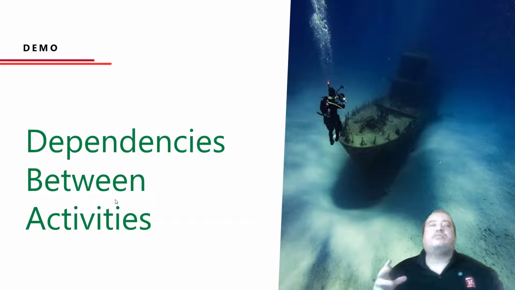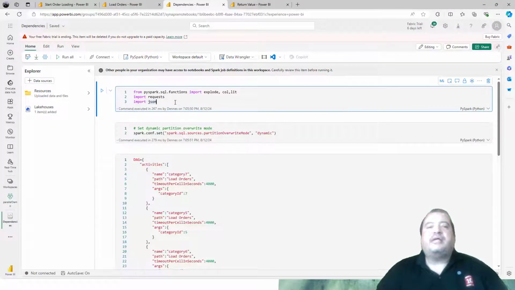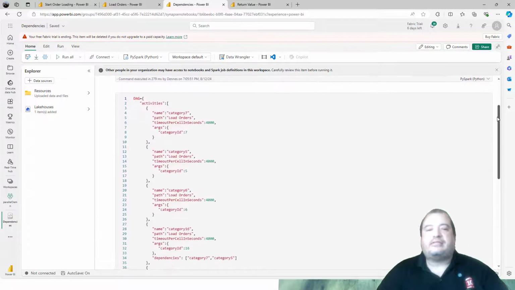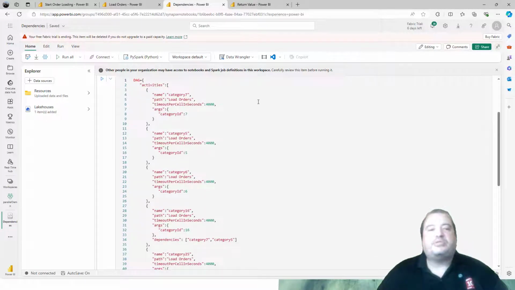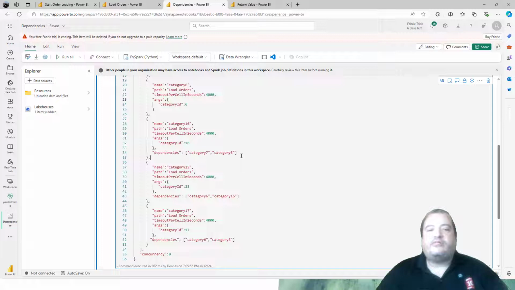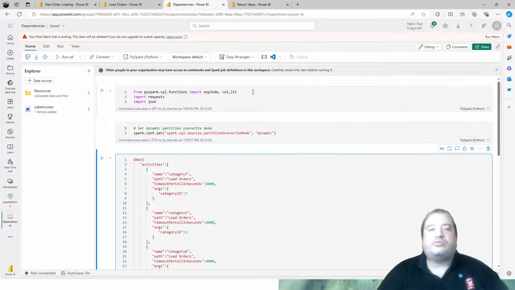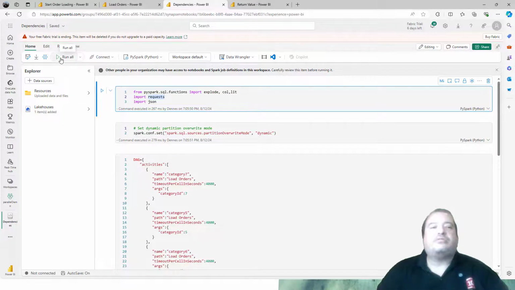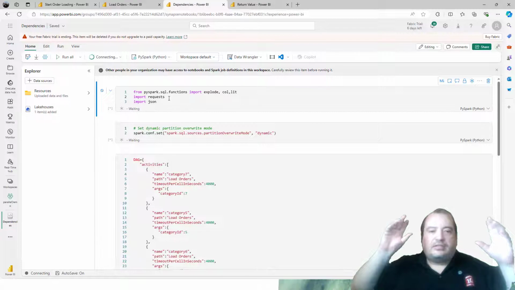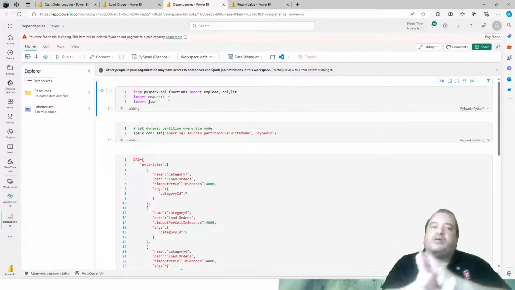Let's see how this works. Here I have a notebook. This notebook is building a DAG. This time this DAG is built explicitly, and I'm establishing dependencies between the activities. So I have many configurations of dependencies between the activities in this notebook. Let's execute this notebook, and the notebook will be executed very fast.